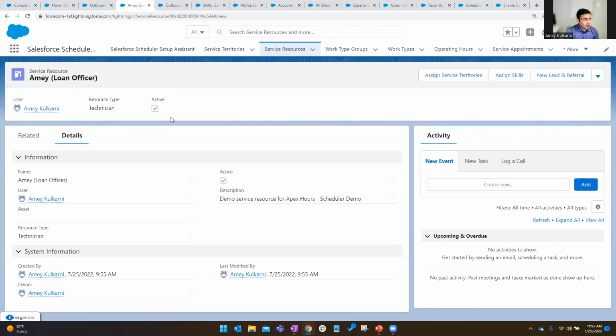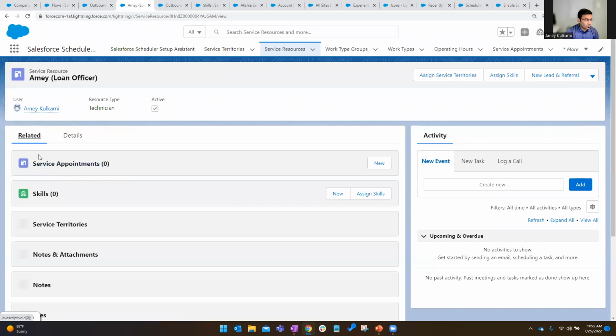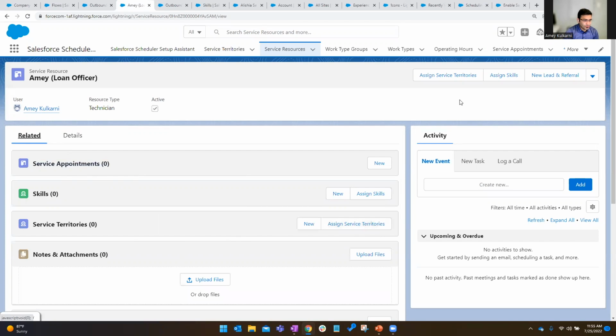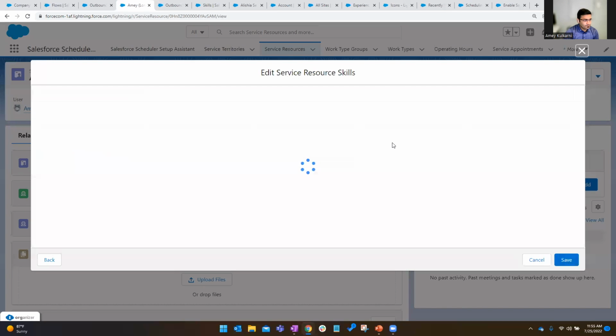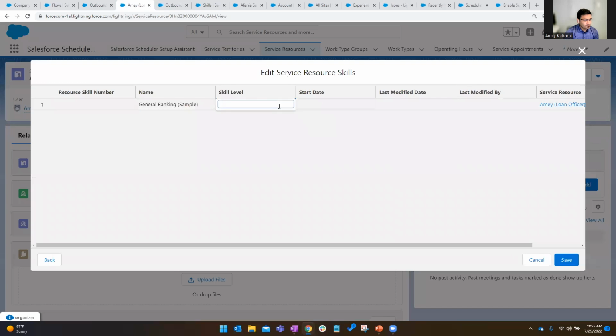Okay, so I go to this service resource. Now it's time for me to assign service territory and assign skills. Salesforce has provided these quick actions. It's fairly easy. If not, you can anyway go to the related list and add those from here too. I'm just going to assign skills from here. So general banking. I'm going to add skill level at 75, just picking a random number, and this date.